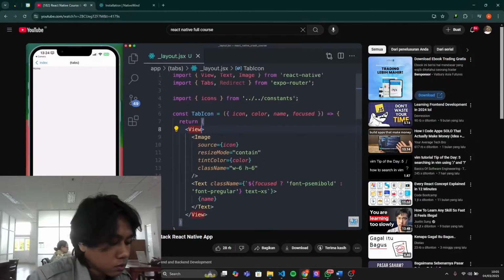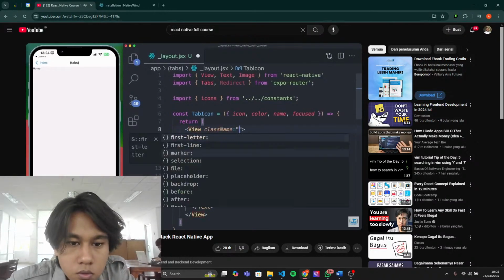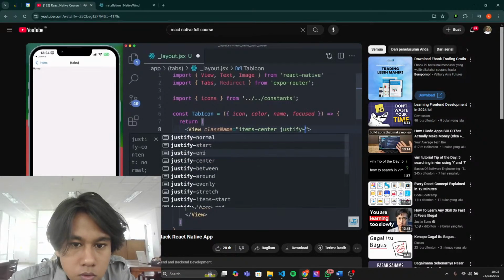Also, I can see it's not centered properly. So let's go into this view and give it a class name of items-center, justify-center.